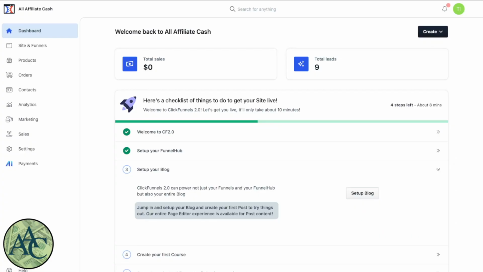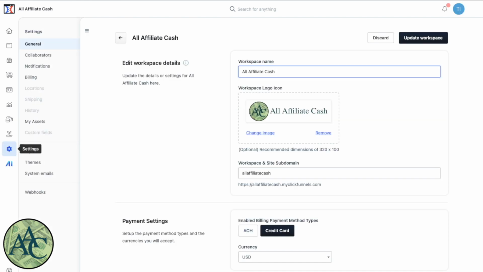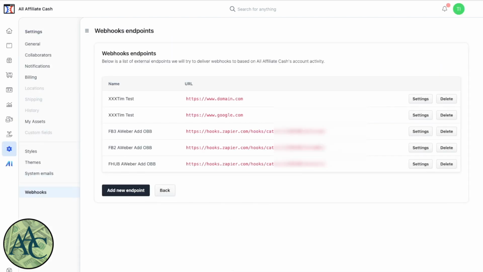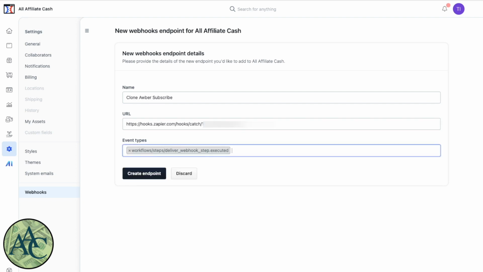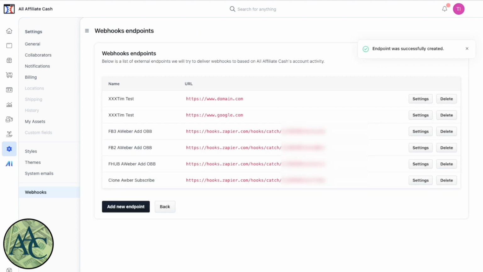Switch over to ClickFunnels 2.0 and select the Settings item from your dashboard. Select Webhooks and add a new endpoint. Name your endpoint. Paste in the URL from Zapier. Pick the event type: Workflows step deliver webhook step executed. This is important. Don't pick any other event type. Press the Create Endpoint button.